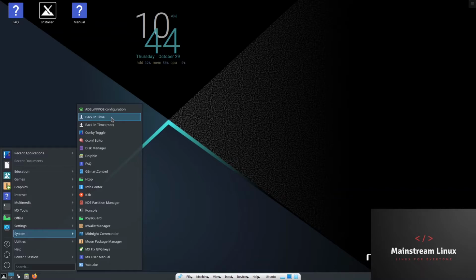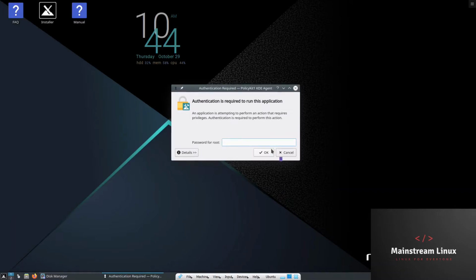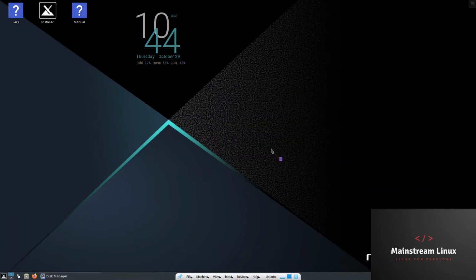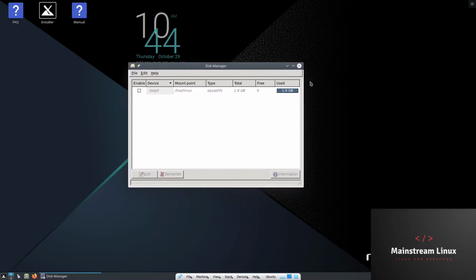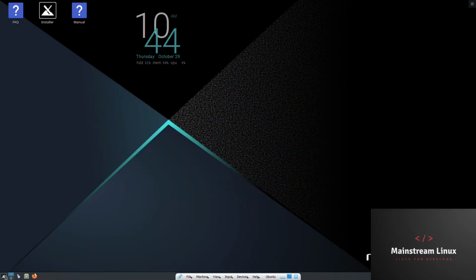Back in time, I do believe is your system restore recovery, conky toggle, dconf editor, disk manager. Let's see if that, yes, yep, that's your disk manager.